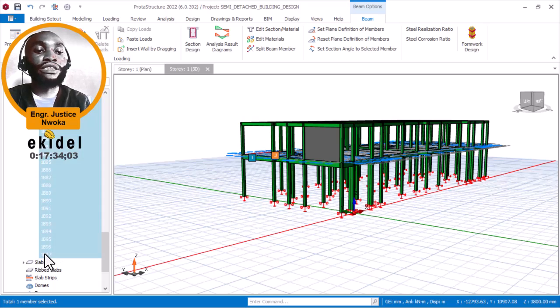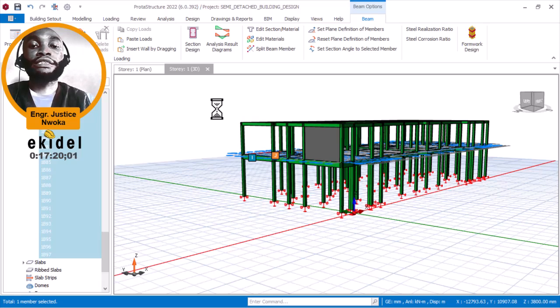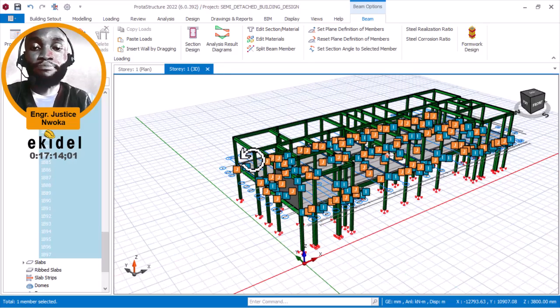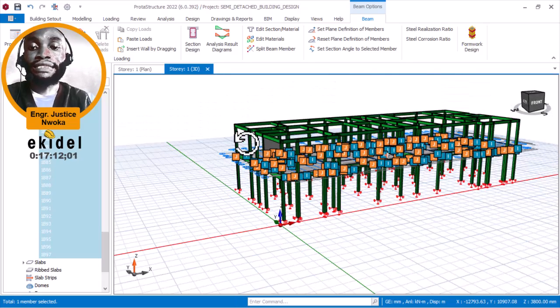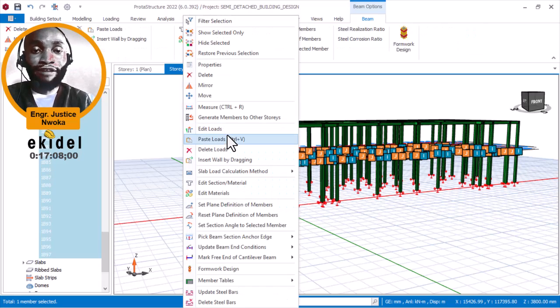So hold your shift key and click on the last beam here. Once that is done selecting all the beams on the ground floor, hold on for that. You can see it is trying to select all the beams. Then I'll rotate a bit, right click and click on Paste load.